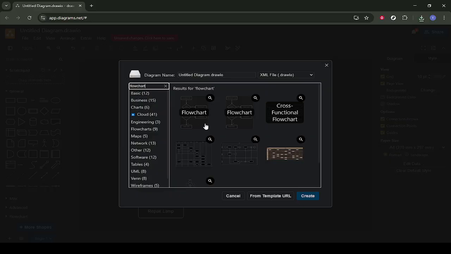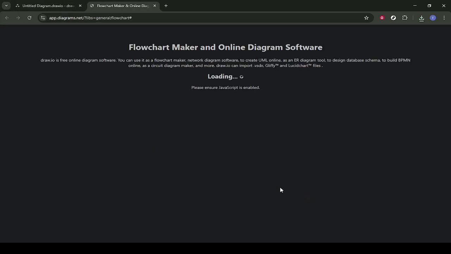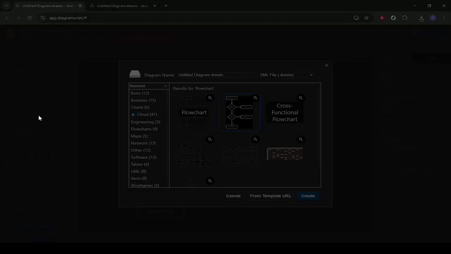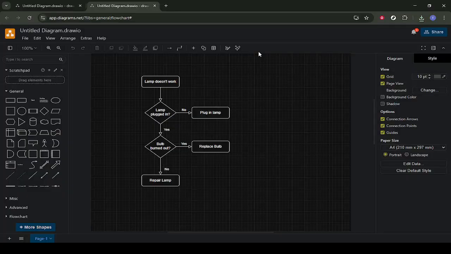Next, make sure the flowchart shape library is enabled so you have all the common symbols at your fingertips. On the left side, open the More Shapes or Libraries option and look for flowchart or general flowchart categories. Turn those on so you can access process boxes, decision diamonds, start and end shapes, and more. This keeps everything consistent and prevents you from hunting around for the right shape every time.